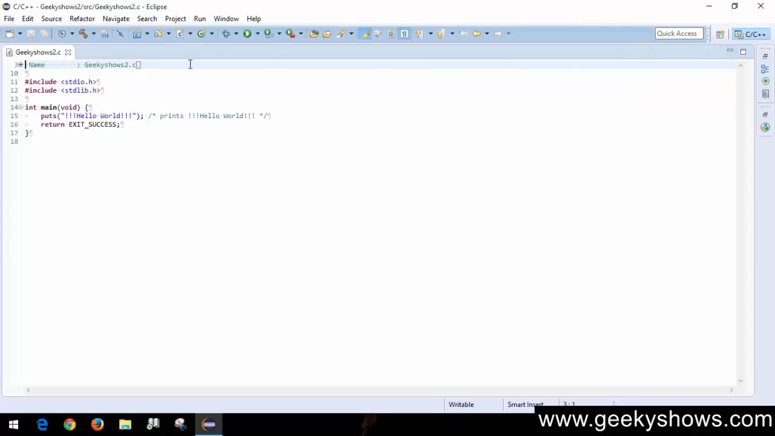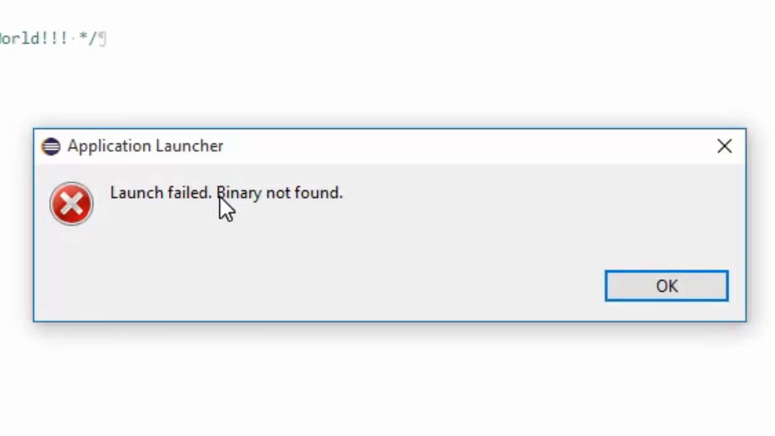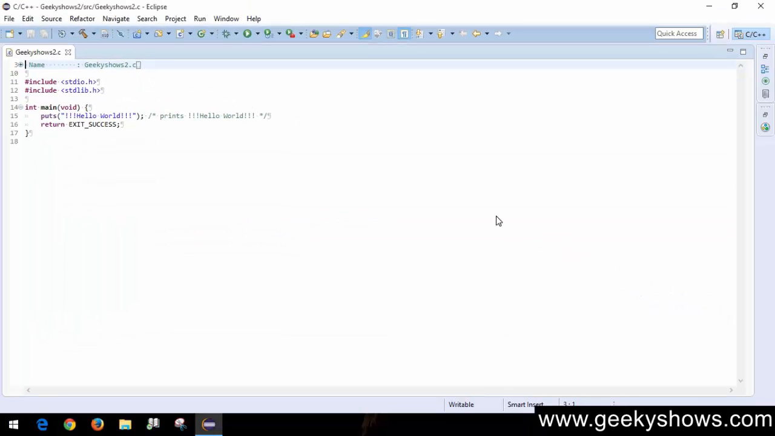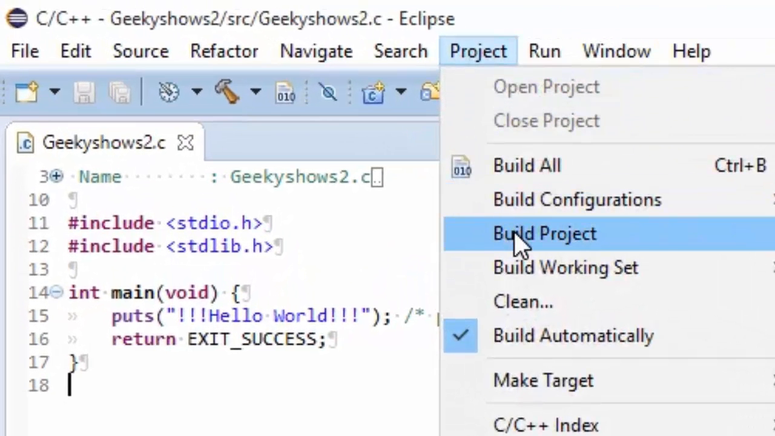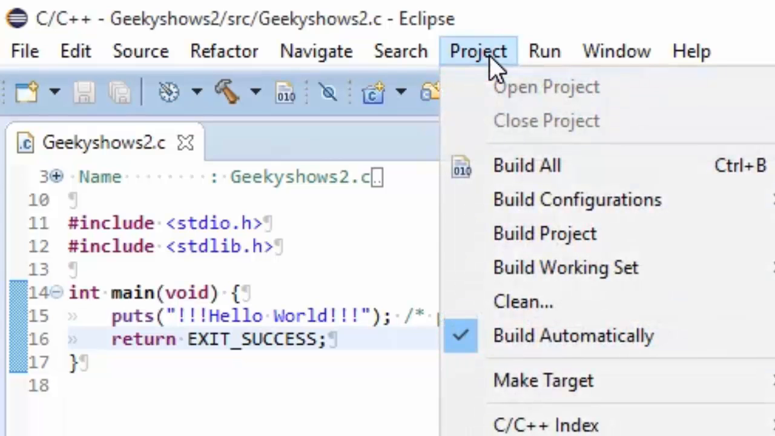Okay, then click here, and now when you are going to compile your program, you will see an error: launch file binary not found. So fixing this error, actually you are doing a wrong thing, because when you write your code by creating a new project, first of all you need to build your project by clicking here. You can't directly run it after writing your code. So first of all you need to build your code. After that you can run.